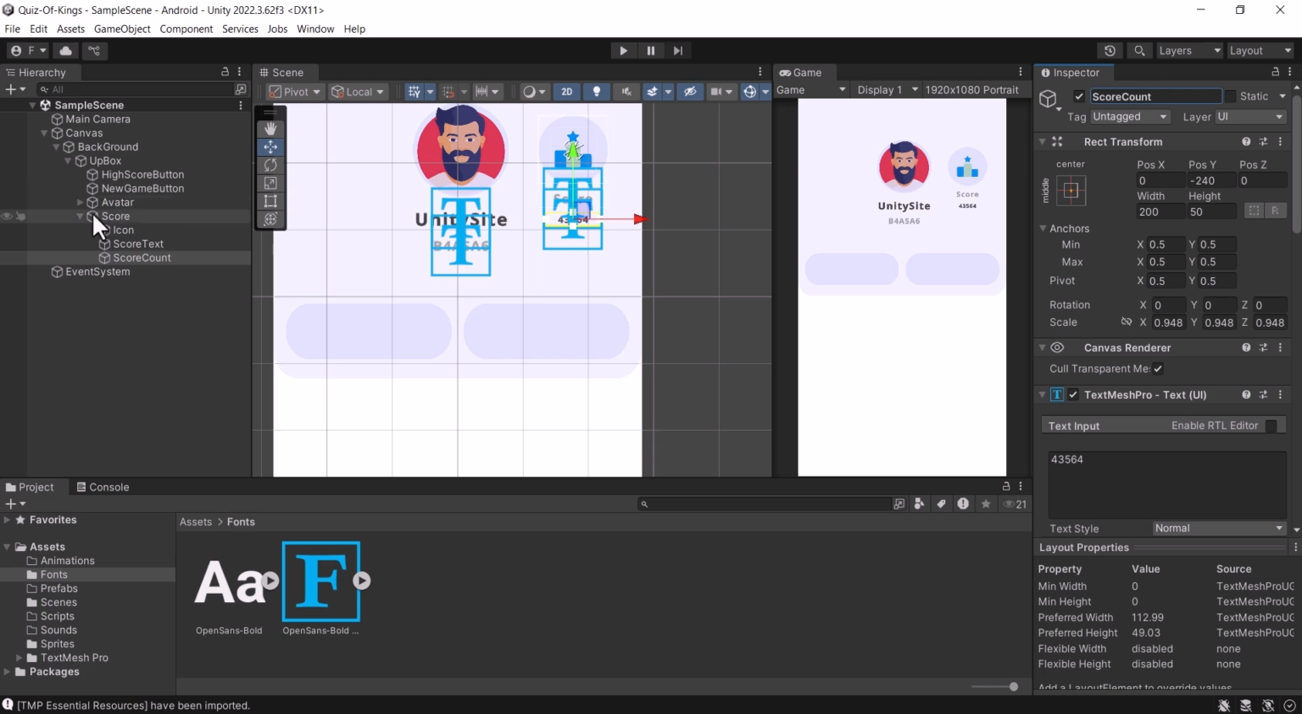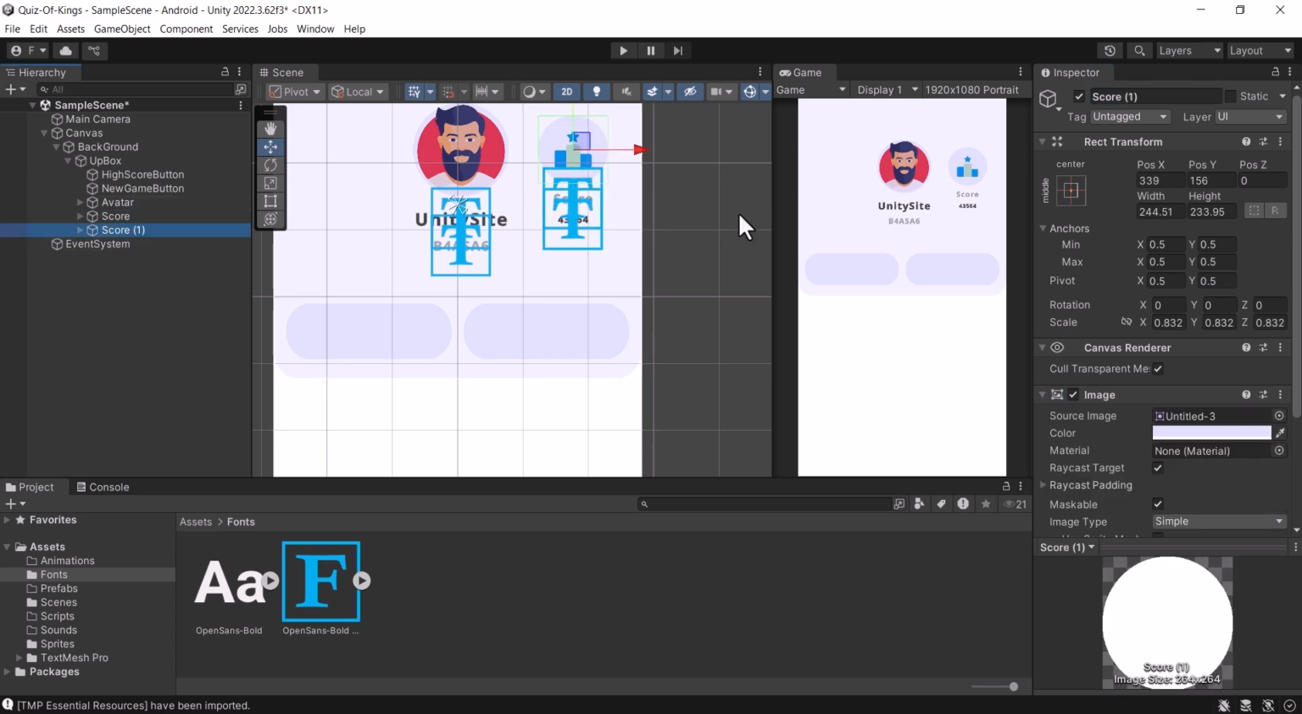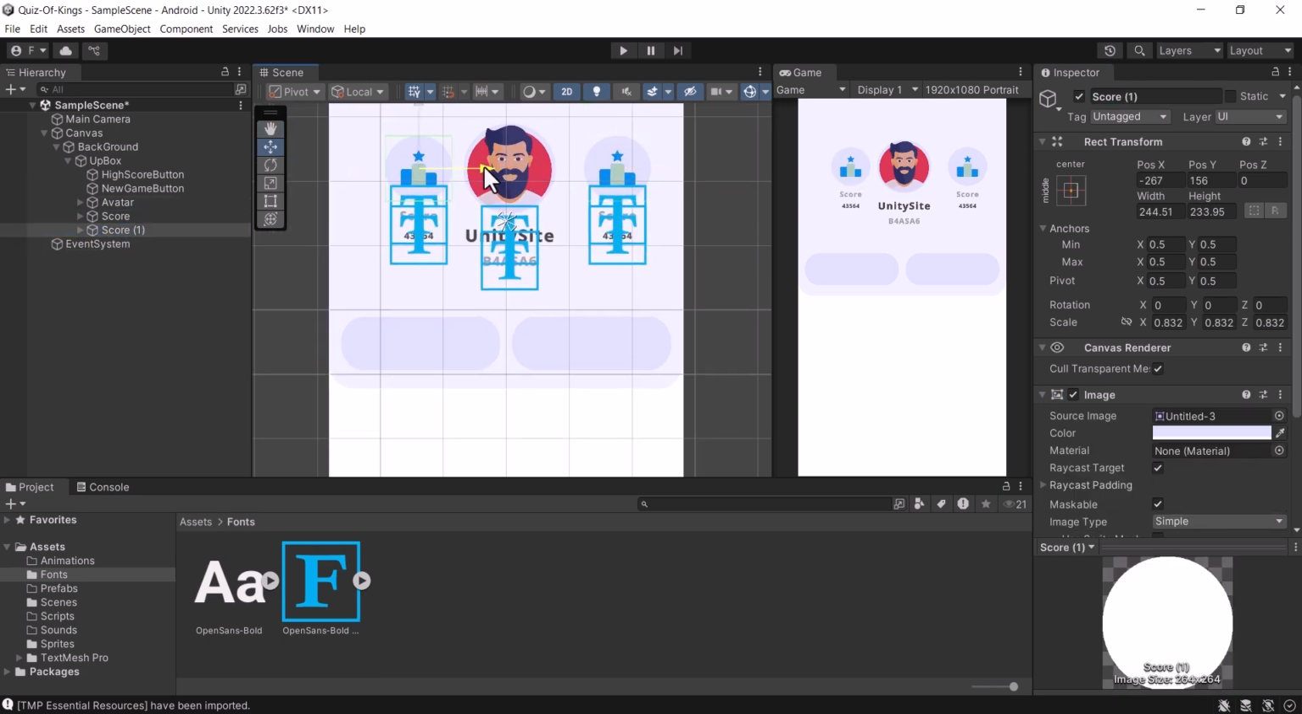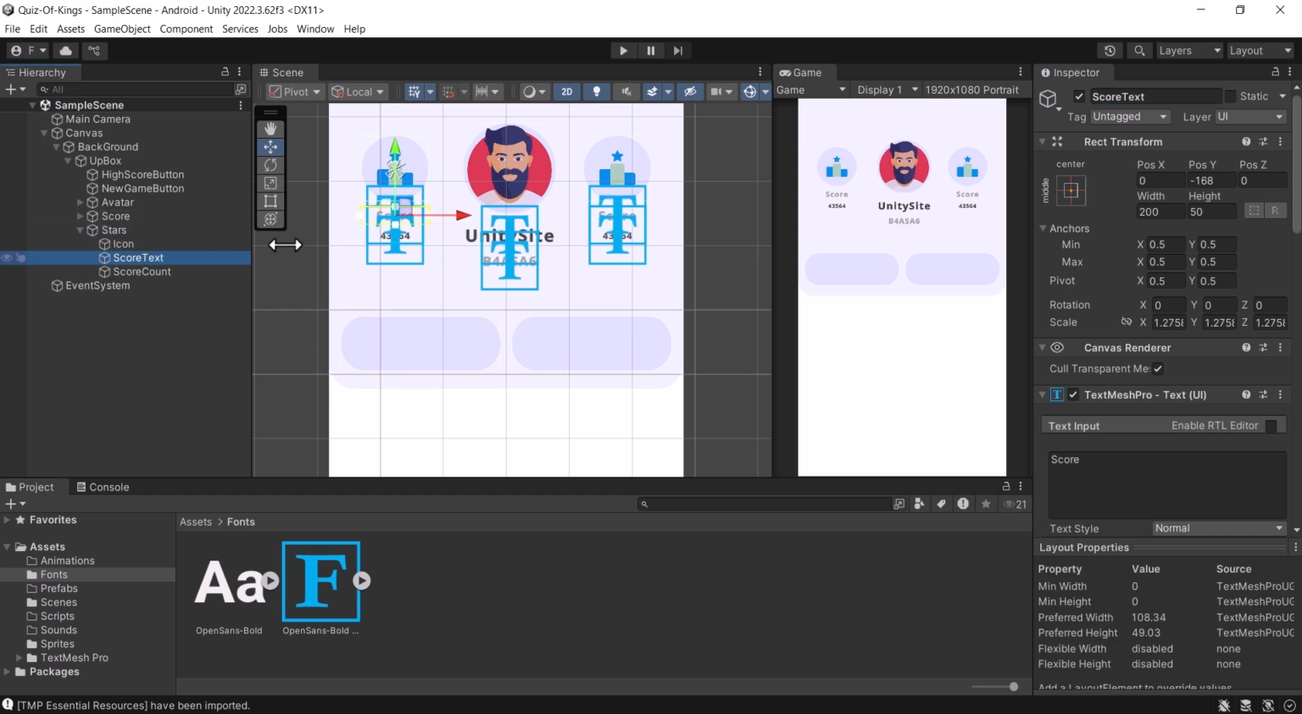After finishing the score, setting the texts, and renaming everything, duplicate the score again and place it to the left side of the avatar. After positioning the duplicated score, rename it to Stars. This will display the stars we earn from the game. As before, follow along with me and change the texts and values to whatever we want.